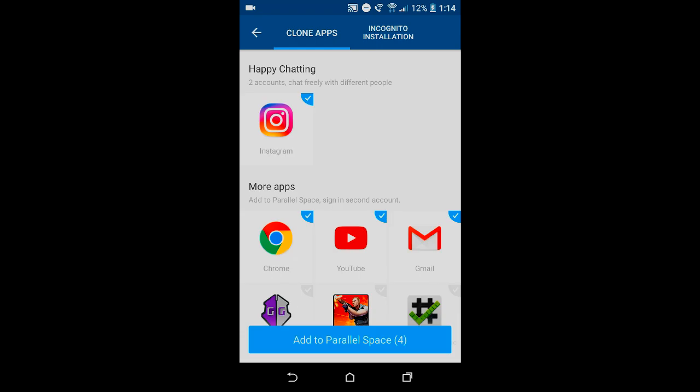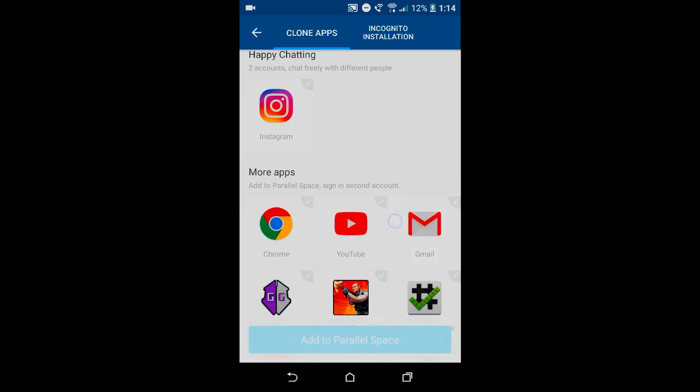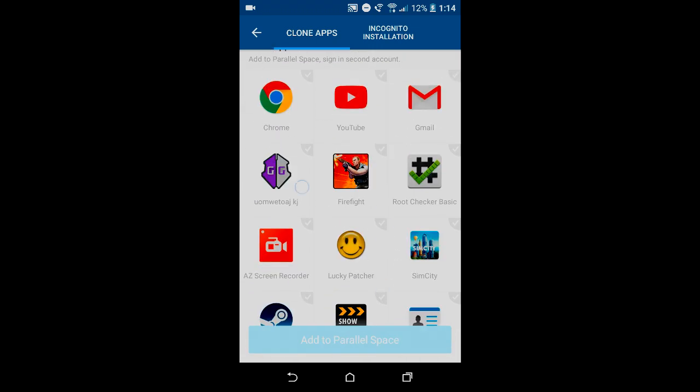Now what you want to do is uncheck the ones that are checked by default. So Instagram, Google, Chrome, Instagram. You want to uncheck all of those, and you want to check the ones that you're going to use to cheat, which is GameGuardian and then the game that you're going to cheat in. GameGuardian is going to have a random name generated, so it's not going to be the exact same as this one. That's just to avoid anti-cheats.